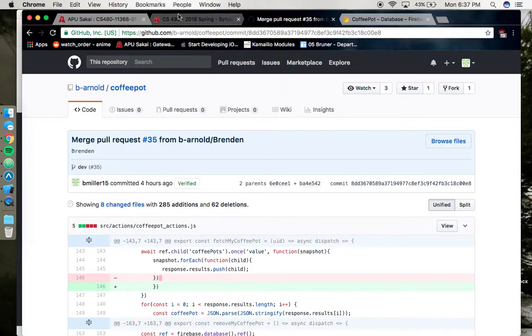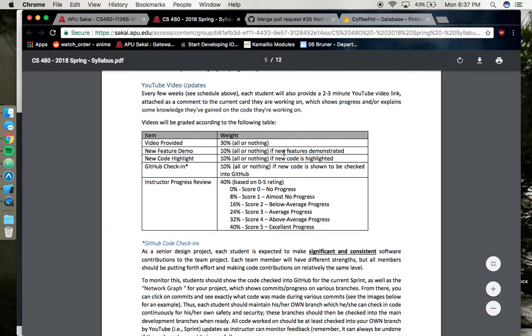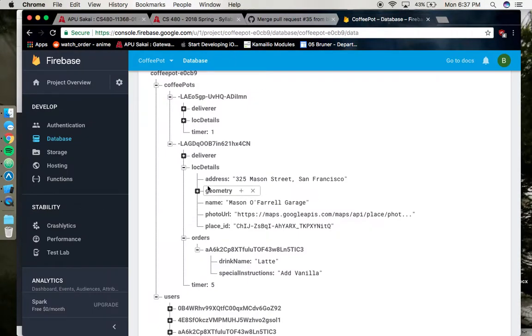And that was my functionality. Is there anything else I have to show? So we have features demonstrated, code highlight, and code has been shown. Check. Yep, it's pretty much everything.